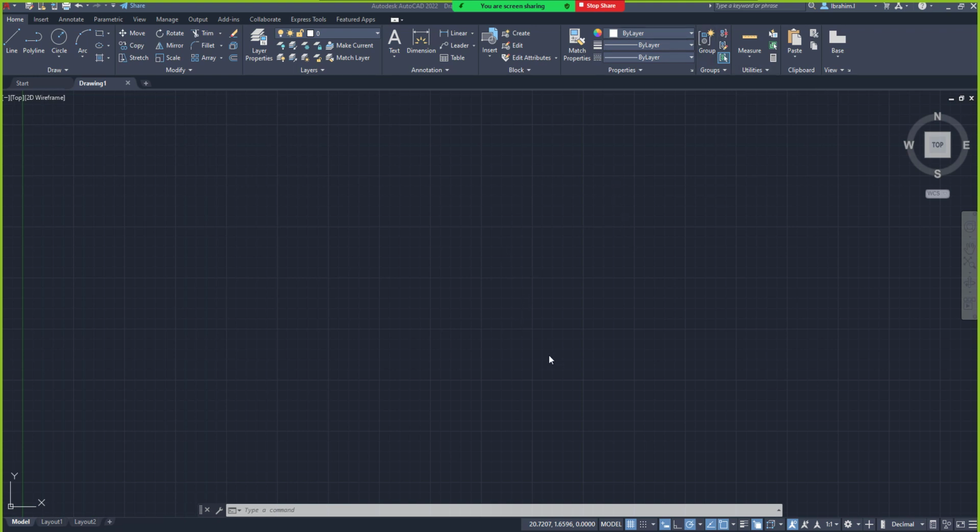All right. So welcome back, everyone. Today we are going to be talking about using layers, talking about the layers panel here.